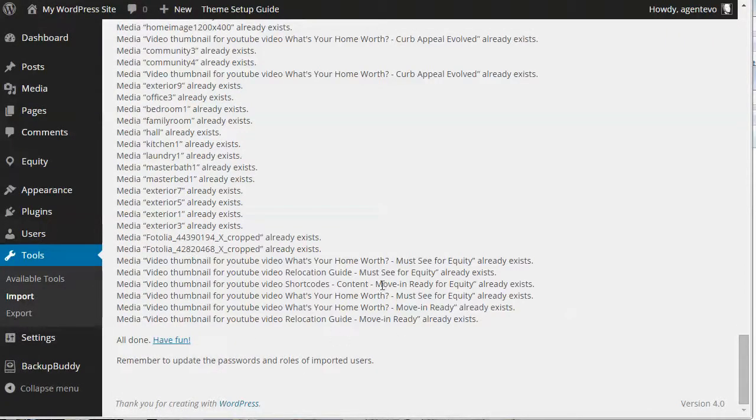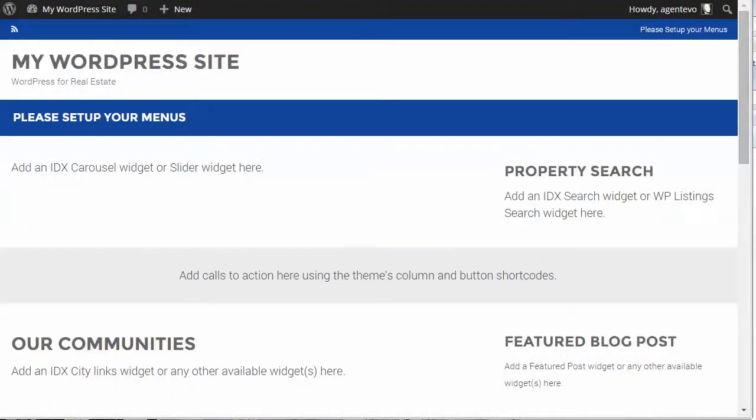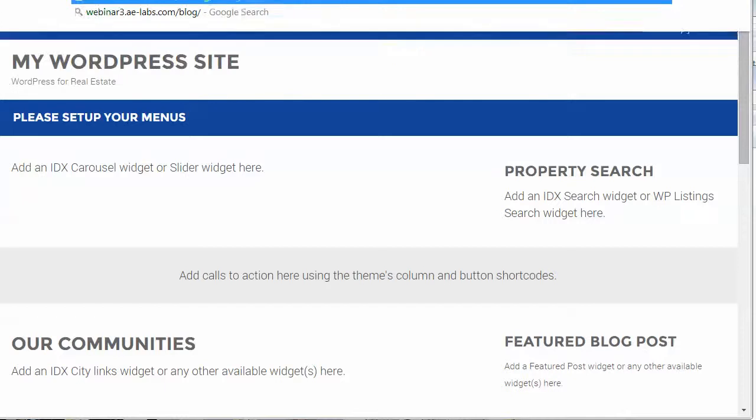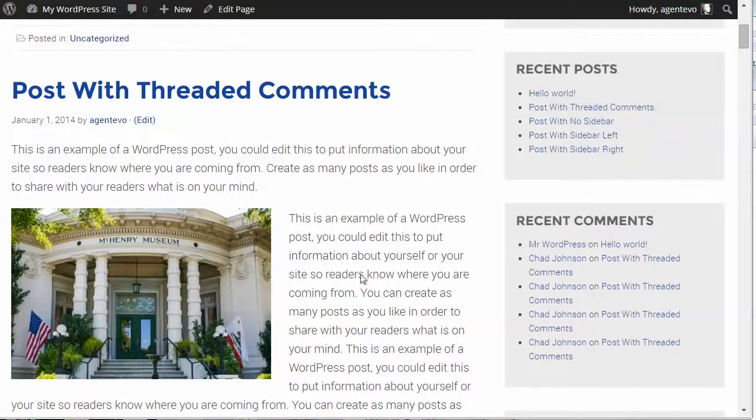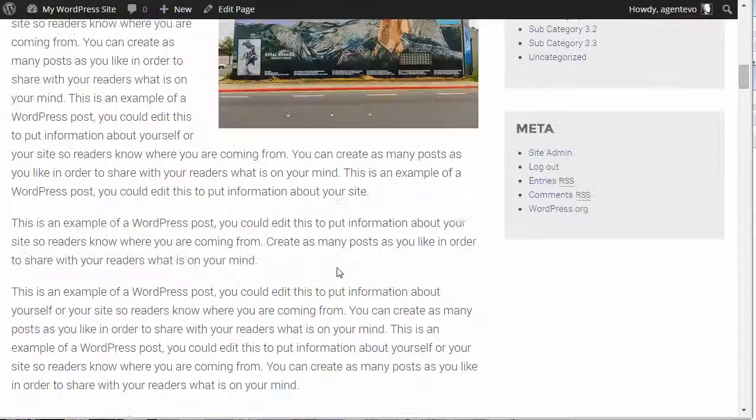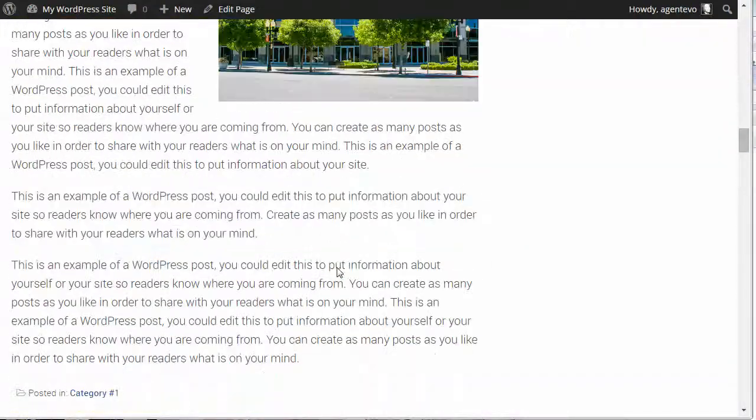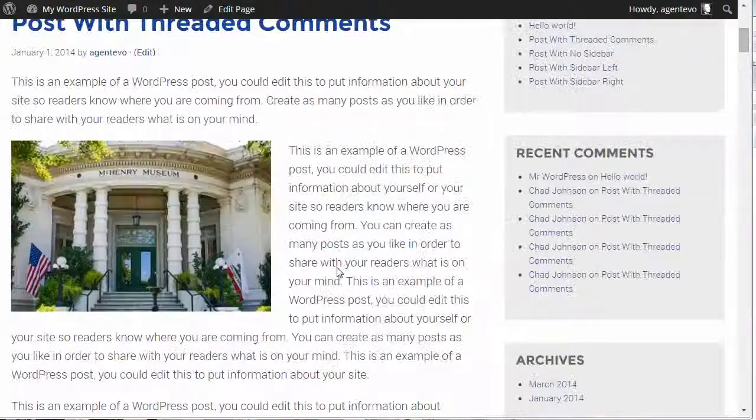Okay, we've imported our content now. So we can check that now if I go to the front of my site and say I go to my blog page here. And you'll see now we've imported all these posts that have the images there that you can use. And we've also imported pages as well.